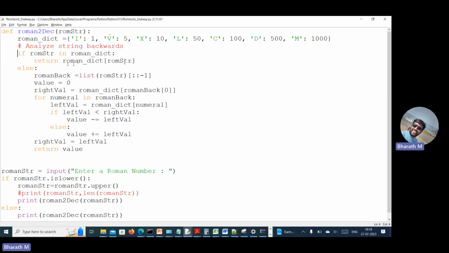That is the key. As I mentioned, in a dictionary we retrieve the value through the key. So we are just returning Roman_dictionary of whatever value was directly entered. In the example, I mentioned it is V, that is 5, right? Roman_dictionary of rom_str is 5. So we get the return value as 5, which is returned to this print statement and 5 is displayed as output.